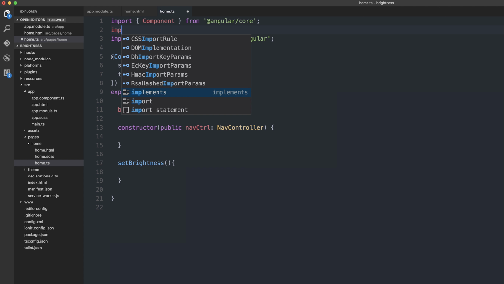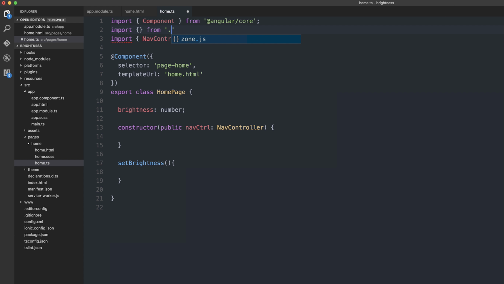If you've worked with Ionic Native plugins before, you'll know that we have to import from @ionic-native/brightness the Brightness provider. And then we have to inject it inside of our constructor. So I'm going to say private brightness: Brightness.